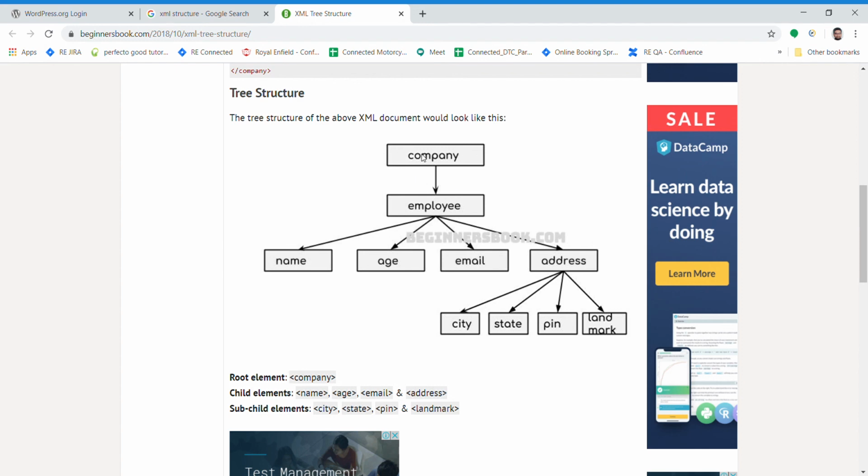There would be a root element, or we can say a root node. Under that there would be a child, and a child can also have further children, and those children can have even more children, right? Here they have mentioned the root element is company, and this root element has underneath it the employee, which is a child of the company, and then that employee can have further children: name, age, email, and address. These are the child elements. They can also have sub elements, like city, state, pin, and landmark for this address.